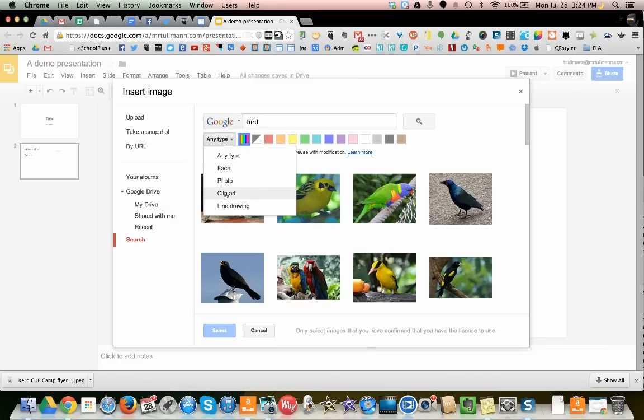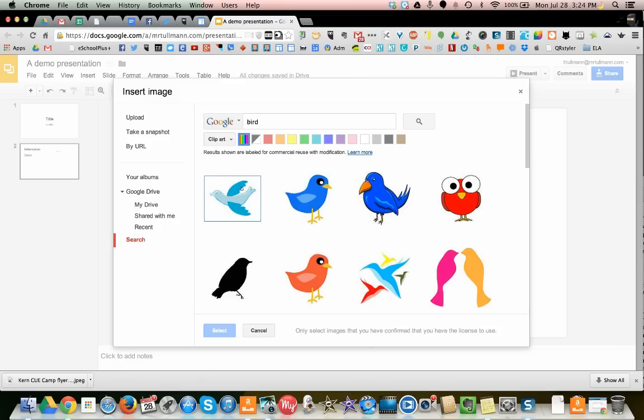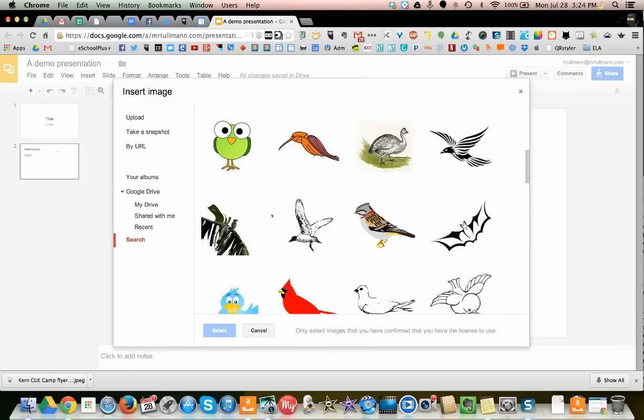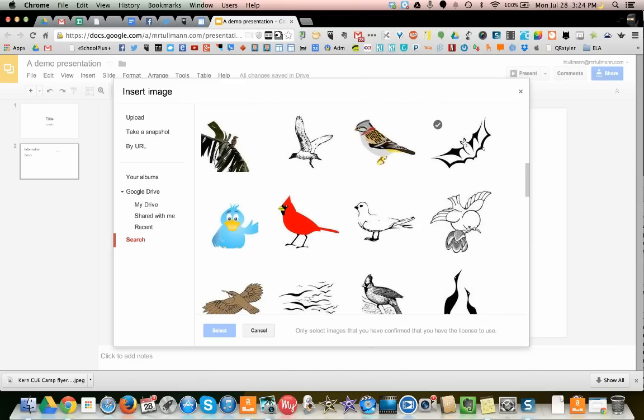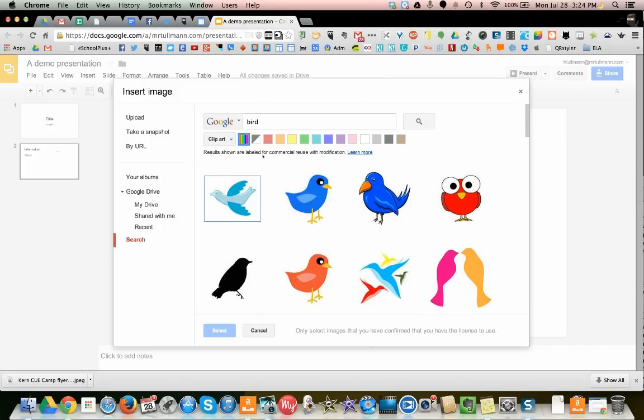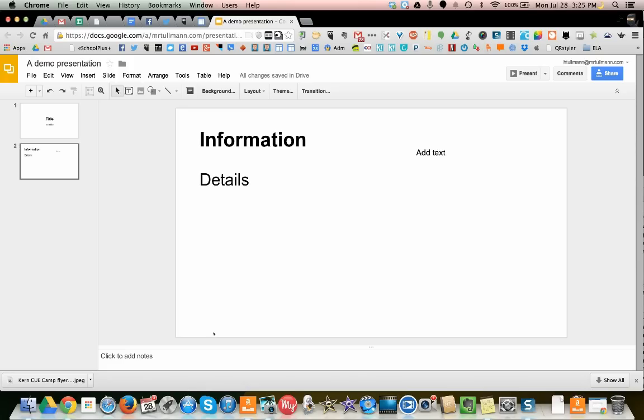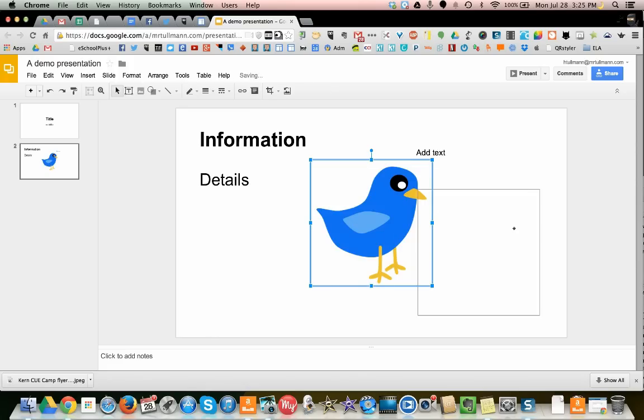You can look for a face, or photo, or clip art, or line drawing. So let's say I wanted a clip art of a bird. I could click clip art, and it would filter out any images that are clip art birds. You would click on whatever image you wanted, and it even shows you the source of that image, the origin or the link to where you can find that. You click select, and then it inserts that image for you.